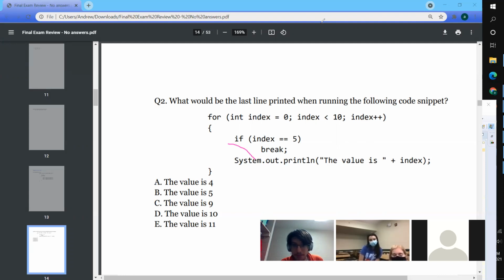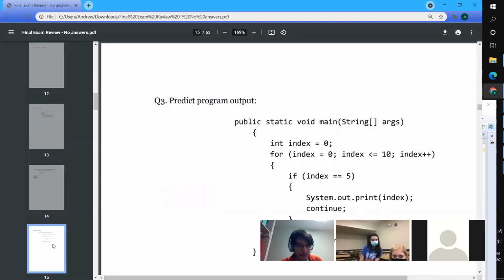I thought the print statement was in the if statement. I was getting confused because of that. Oh, yeah. Awesome. Okay, so yeah, next question.